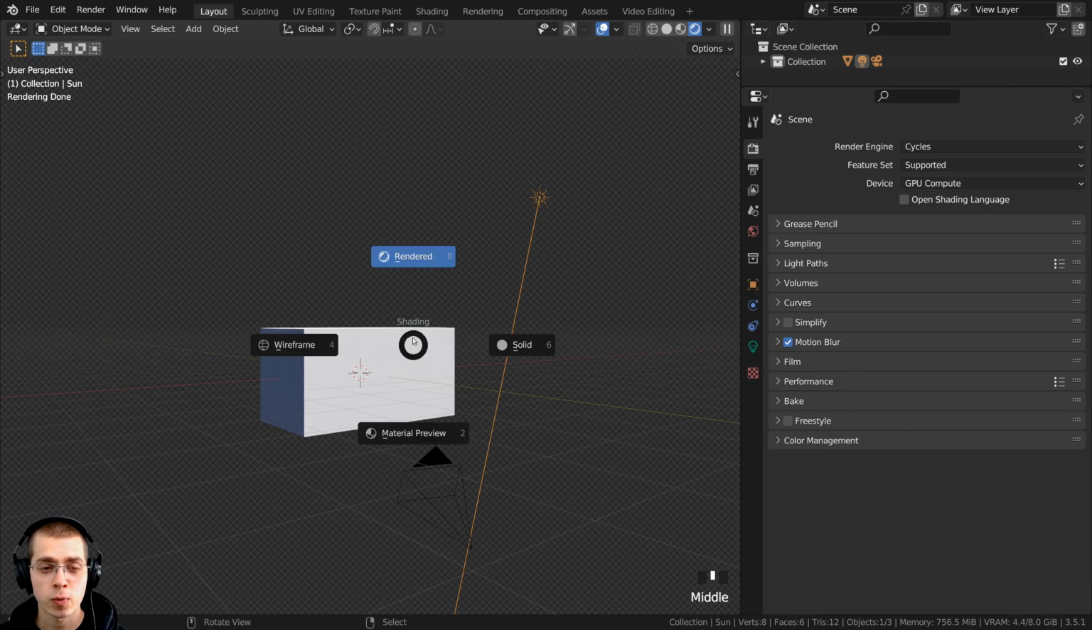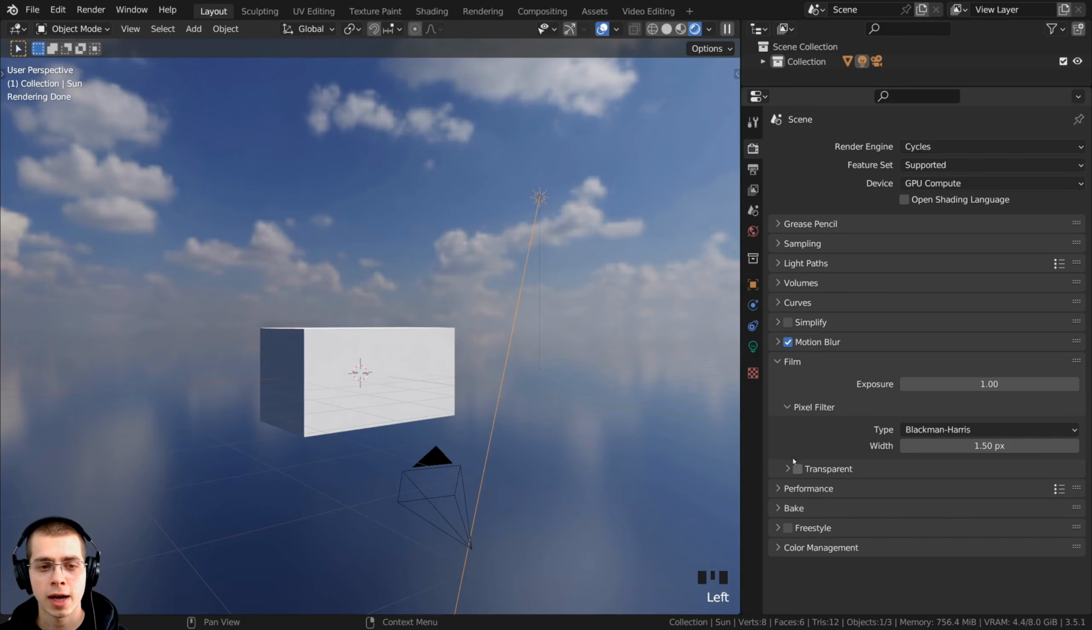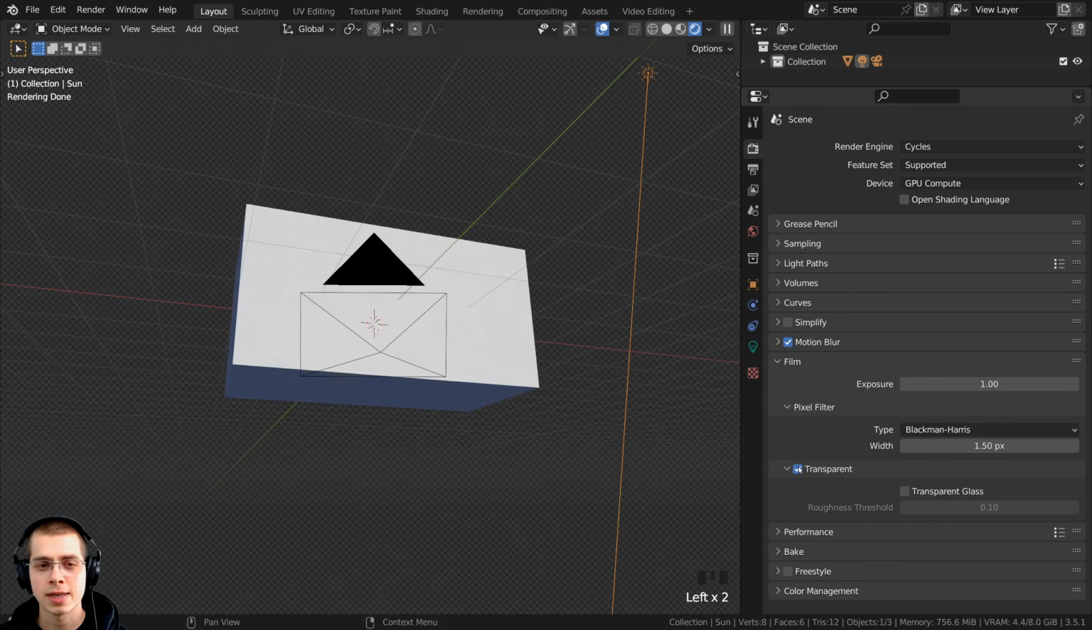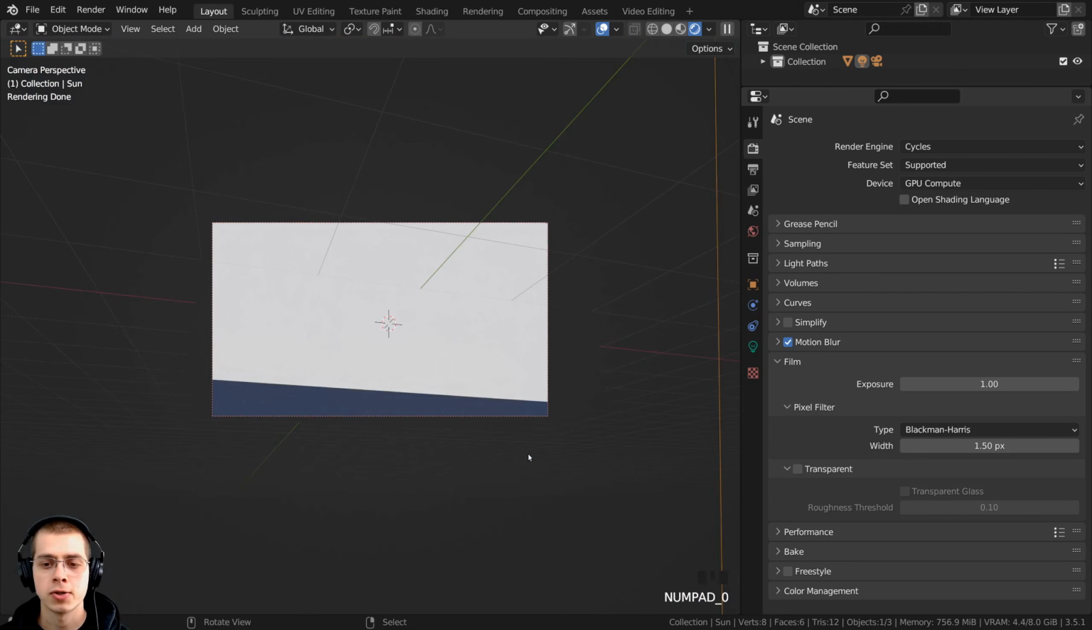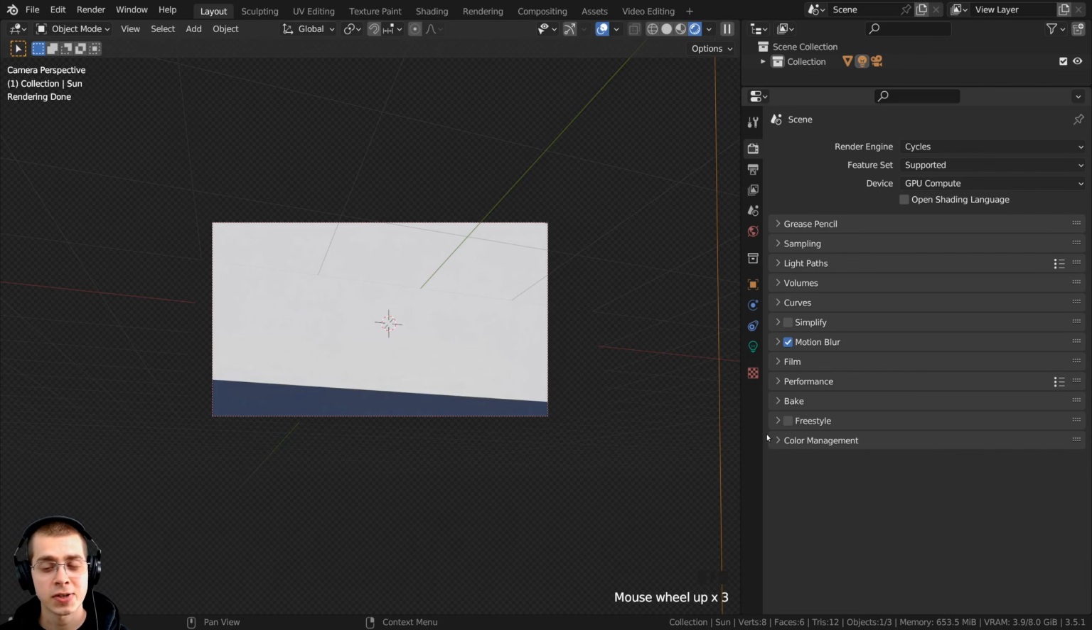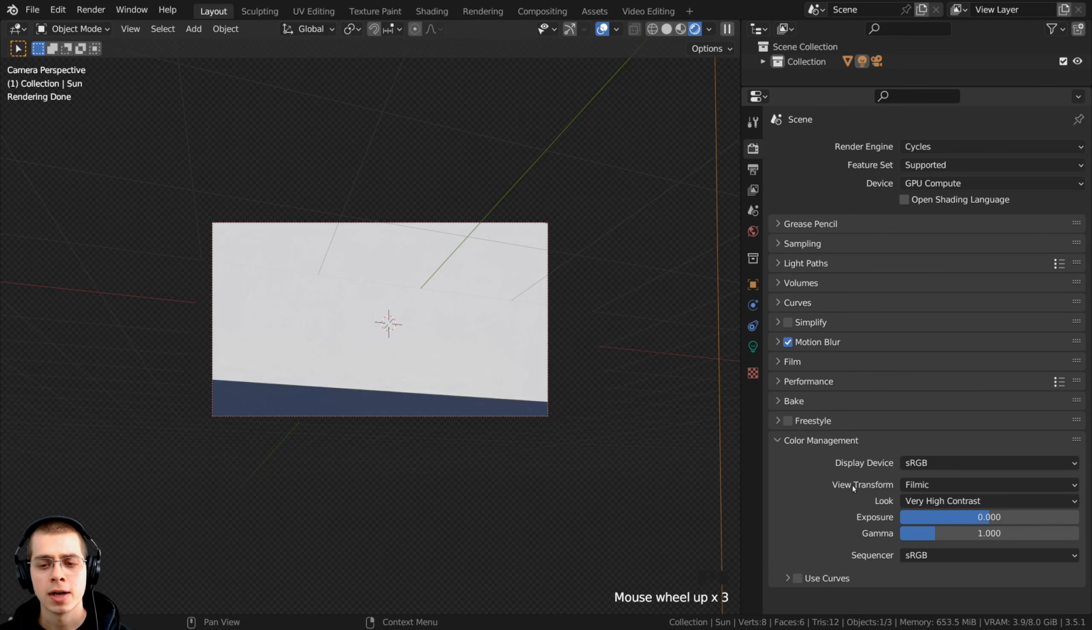And then while you're in the rendered viewport mode, if you want the background to be transparent, then you can go here to the render properties and you can open up the film tab and you can just checkmark this transparent button. And so this way you won't be able to see the HDRI in the background, and I just like to do that because it makes it a bit less distracting. And then also to make the colors look a bit nicer, I'm going to open up this color management here, and I'll be using the Filmic view transform and the look set to very high contrast.